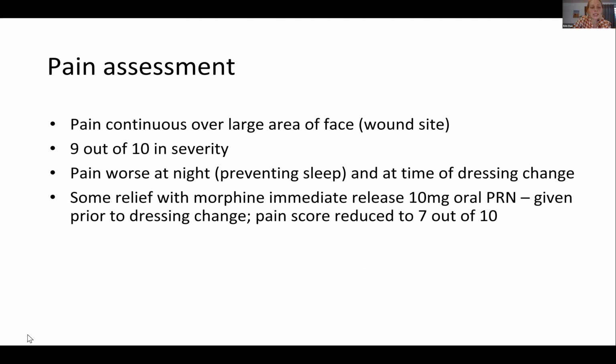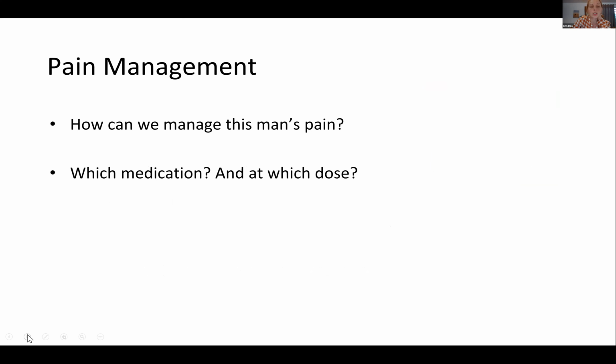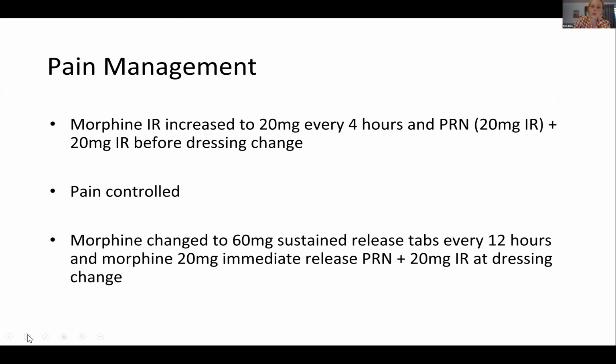So it wasn't until we increased and titrated his dose up to 20 milligrams every 4 hours and an as-needed dose, or a breakthrough dose, of 20 milligrams immediate release before his dressing change, that we actually noticed his pain was controlled. Because he was on quite a high dose of immediate release, we were at this point able to change his morphine to 60 milligrams of sustained release morphine every 12 hours.